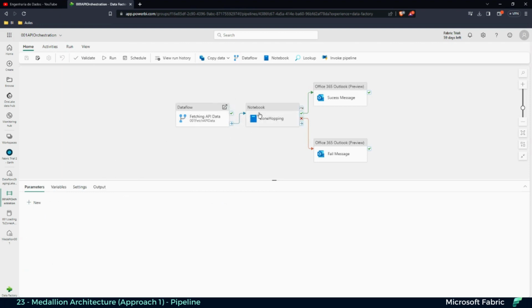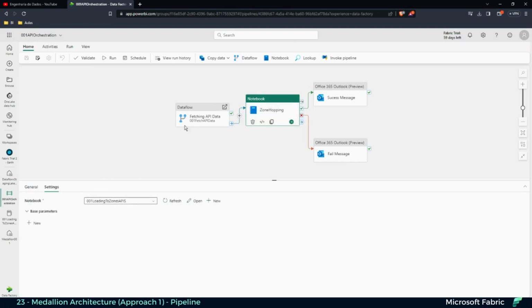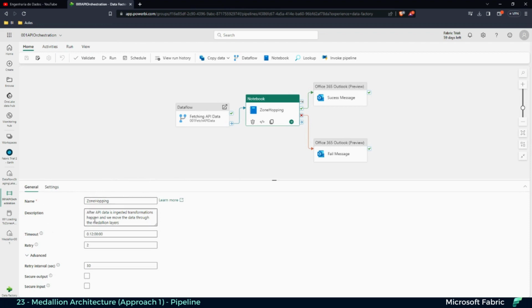And then notebook. So proceeding here, we're going to have the next step, which is zone hopping, and I'm going to be using the 001 loading to zones API notebook. I could have a base parameter for it, but what I'm doing here is just giving a little description, a retry, and also a timeout of 12 seconds.